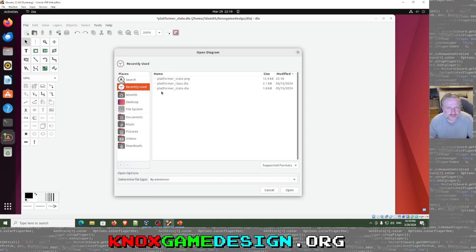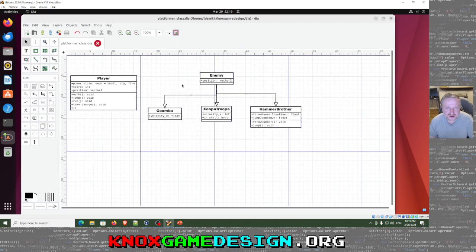File, open. So I have a class diagram. This is kind of like what I learned in my intro to objects class.